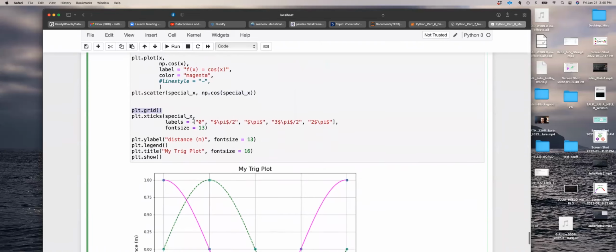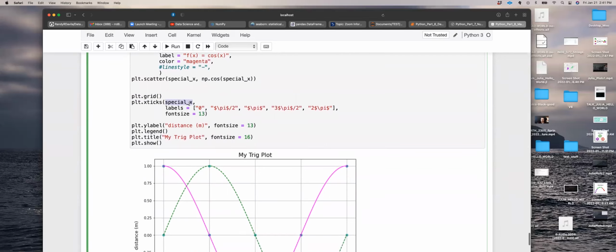I set the grid, and then here, you haven't seen this before, I'm calling the xticks method. So what I'm passing in here are those 5 special values of x, and then I have a list of the labels. So this is a keyword now because you see the equal sign. The 0th entry of special x, I will assign the label of 0. The 1 entry, I will assign the label of this. Notice inside the strings, I have the dollar signs.